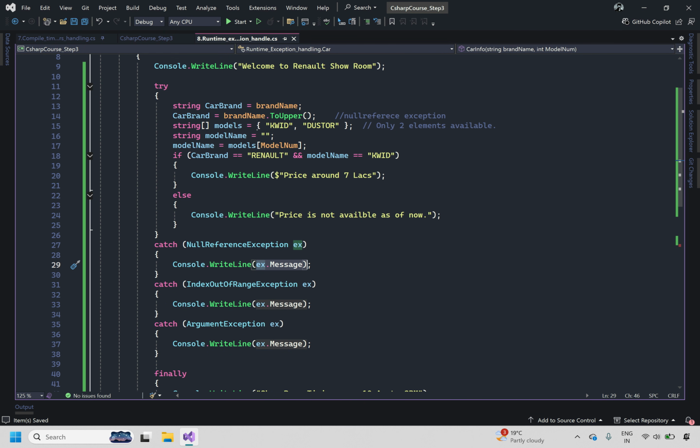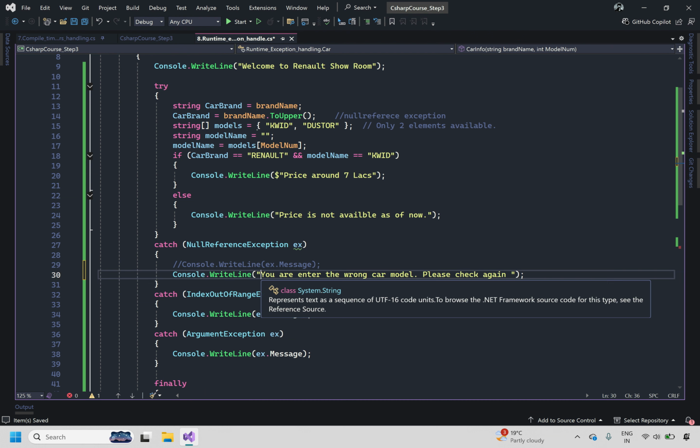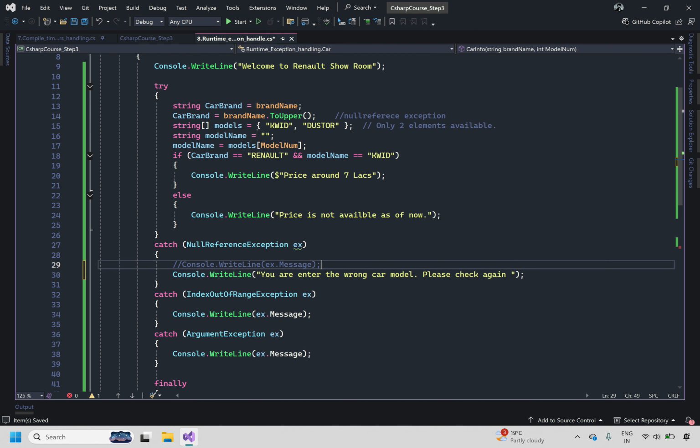So whenever a null reference exception is happening, I would like to change this message like, you are entering the wrong car model, please check again. That kind of message. So whenever a null exception is happening, I don't want to showcase the null reference exception related details of C sharp. Instead of that, I am printing this.